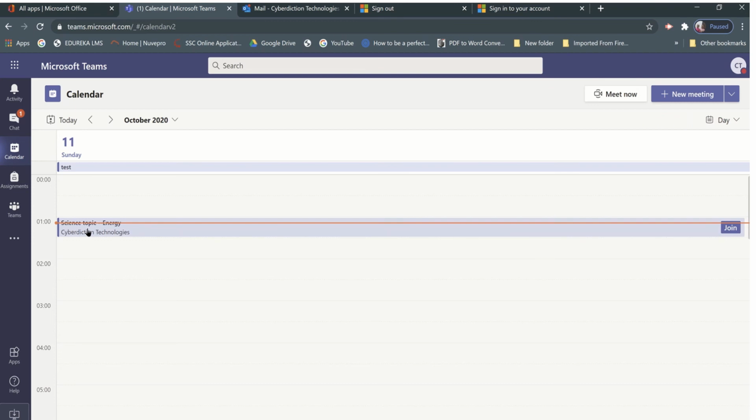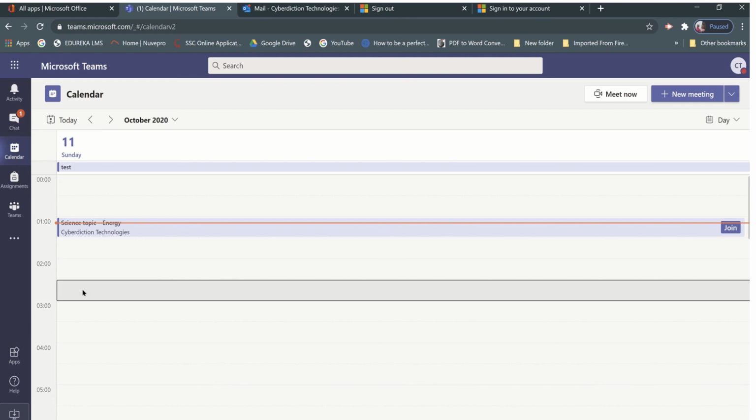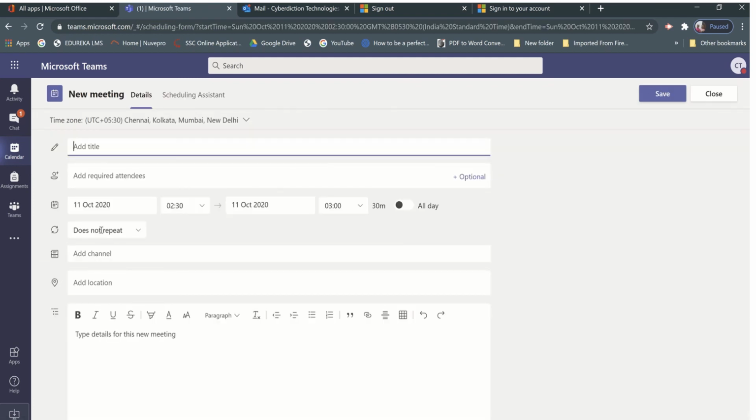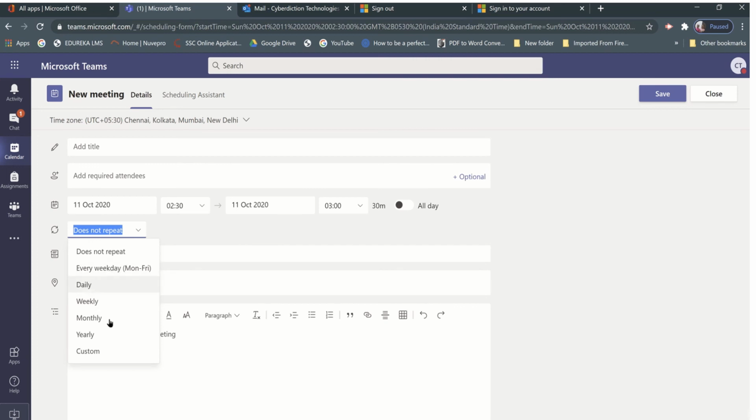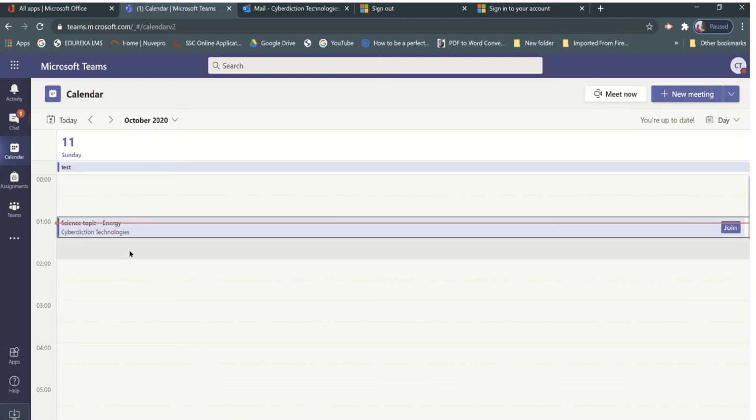Yeah, this is my link which I created earlier. Now this time I am going to create a recurring meeting, meaning it is going to repeat every time. So from here you need to select maybe daily or weekdays or weekly, monthly, whatever you are going to select. You can do that and click on the save button. Similarly, the rest of the options are the same. So this way you are going to create a meeting.